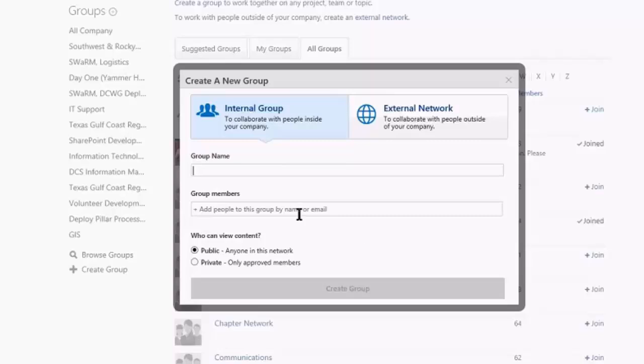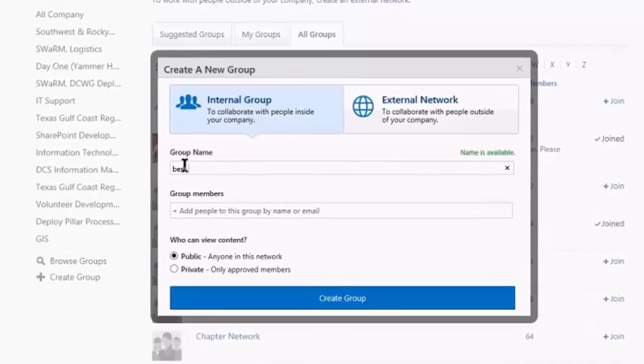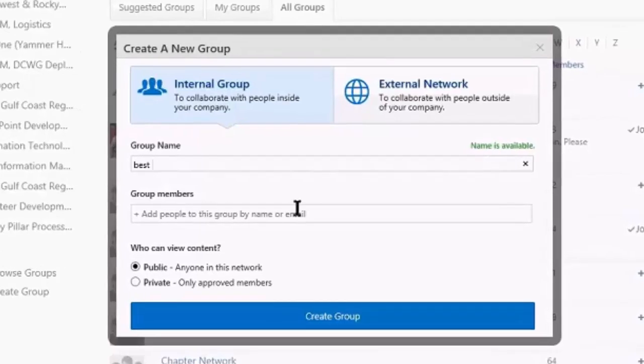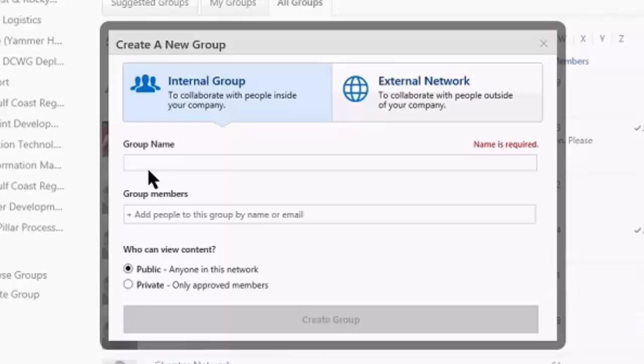Now you can also add members to the group. You can give it a name, and it'll tell you if that name is available. So you'll get a little pop-up, name is available if you want to create that group. I don't need to create a new group right now. But later on, further down, you'll see a private or a public.